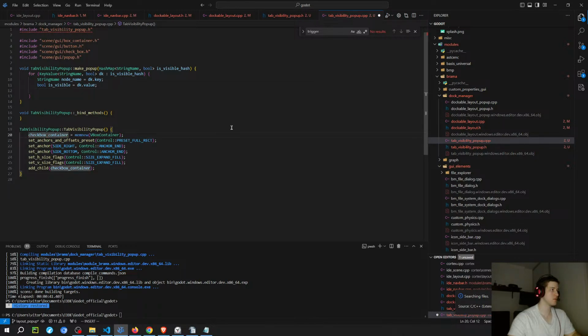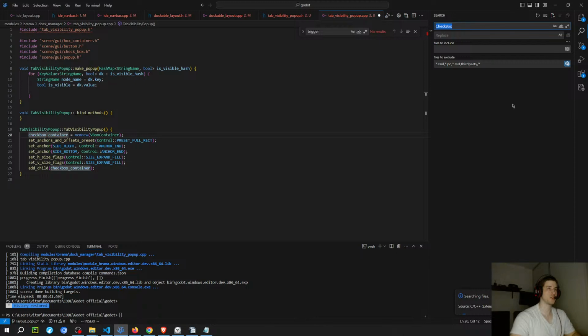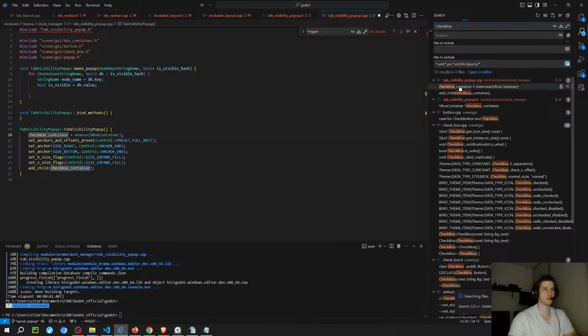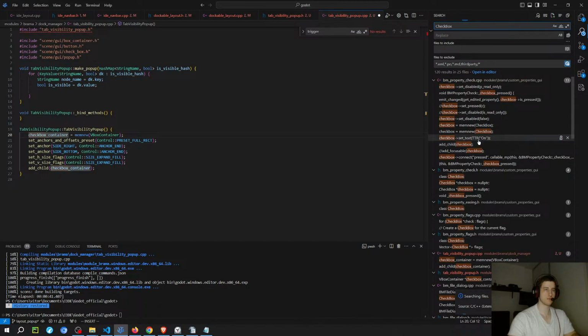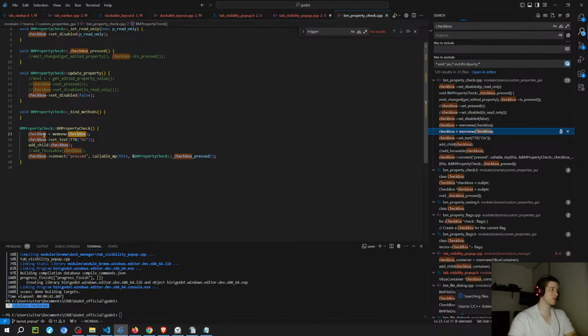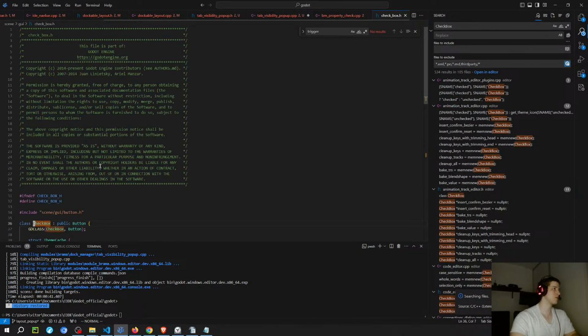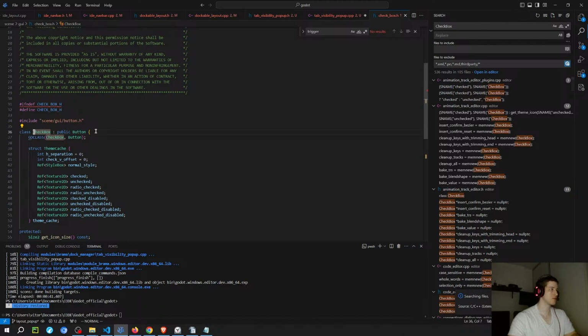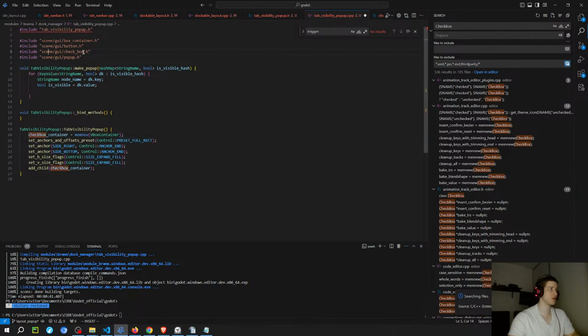Pretty sure Godot has this class. I got this from ChatGPT's answer, but I didn't use it yet. Singularly check underline box. Yeah, sorry.